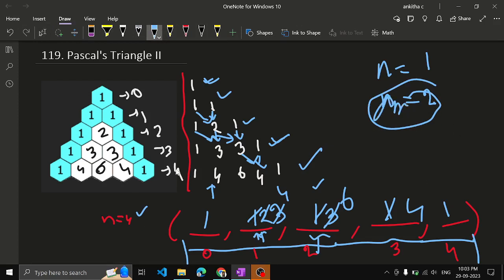If n equal to 4 is given, first we start computing with n equal to 1, n equal to 2, n equal to 3, n equal to 4. Apparently n equal to 0 and n equal to 1 are not required to compute because they are already 1. We initialize the array with 1. From 2 onwards, for any row they ask, we need to compute the values.